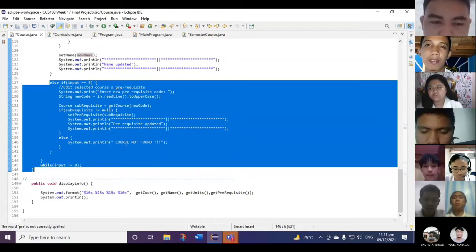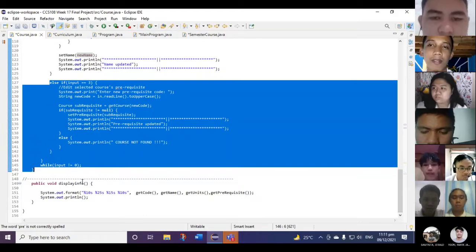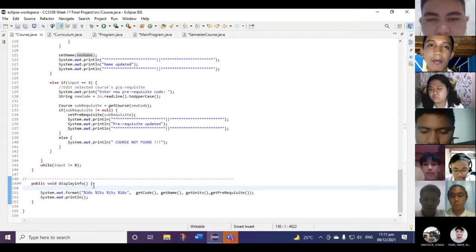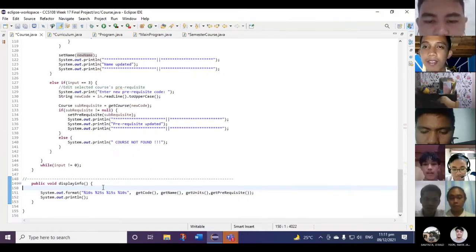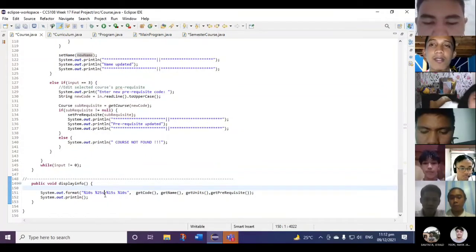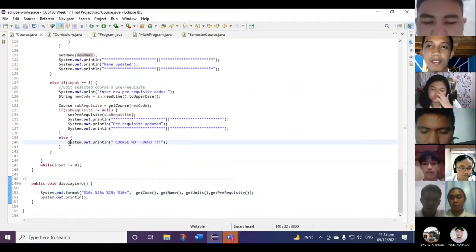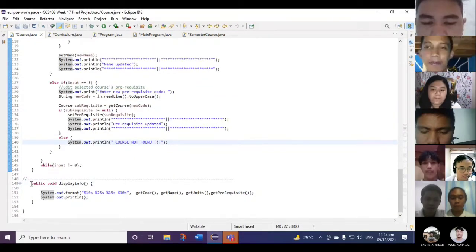Next, public void displayInfo. This code displays the info of the user, showing the edit menu. Next presenter is Michael Nielles for semester course.